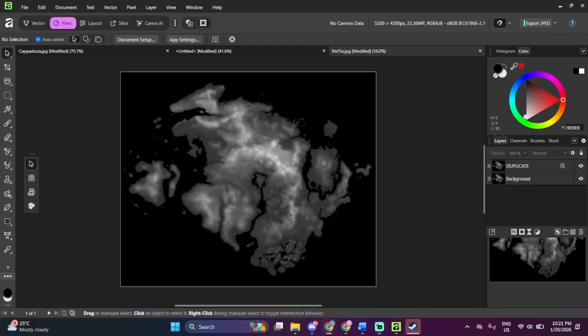In today's video, I'm going to teach you how to make a normal map in Affinity Photo. A normal map adds the illusion of depth and lighting detail to a flat texture, which is incredibly useful for game assets, product renders, and any 3D workflow.